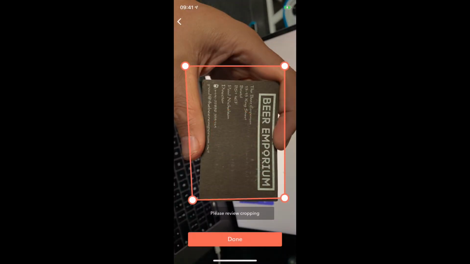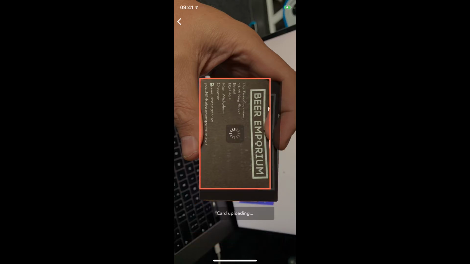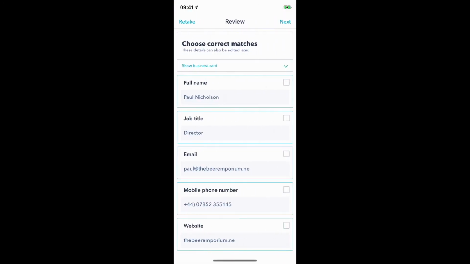And then I'm going to say here it is. So here's the business card. I'm going to change the border to say there it is. You might want to do it the other way around. So now it's going to find the information off that card.